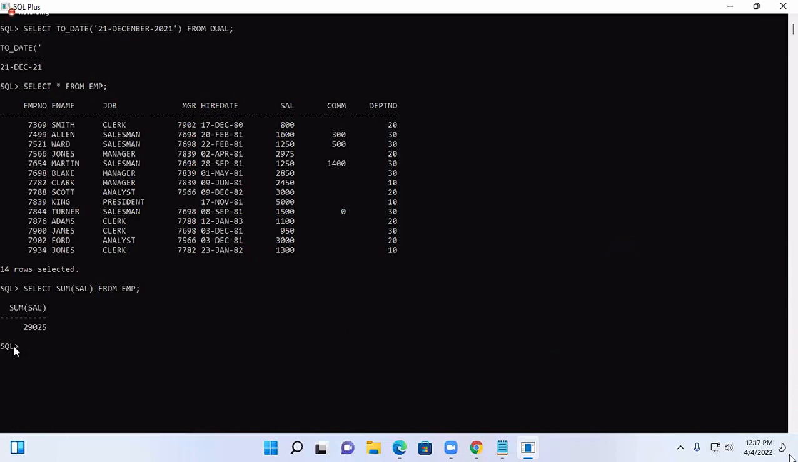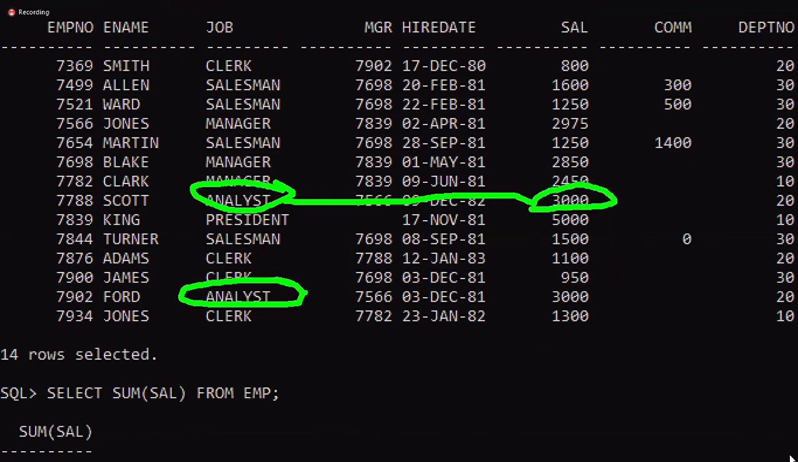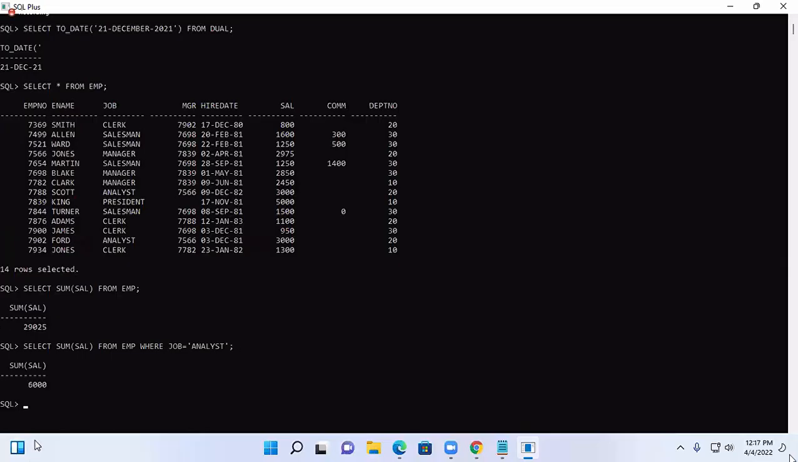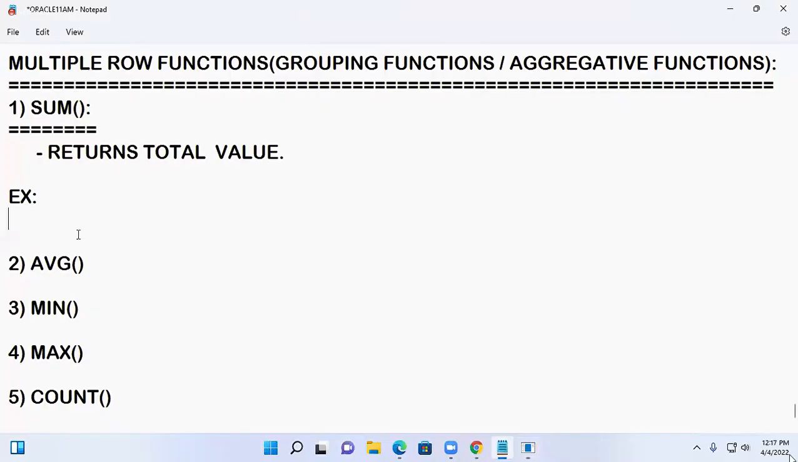29,025. Suppose you don't want all people, you want a specific job, for example where job is equal to analyst. Now see in your table, how many analyst people are there? Here one person, and here one person. One employee's salary is 3,000 rupees and another is 3,000. So the sum is 6,000. So like this, either all people, or specific department or job people salaries we can calculate.